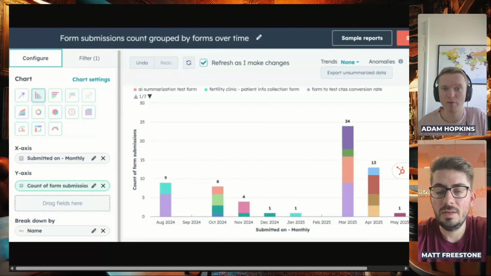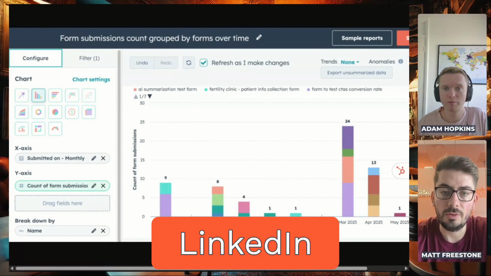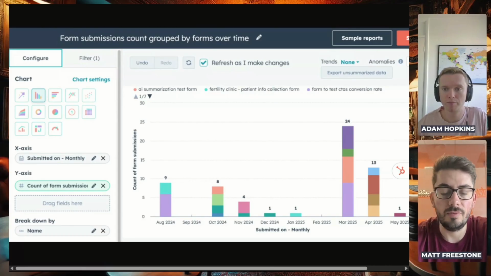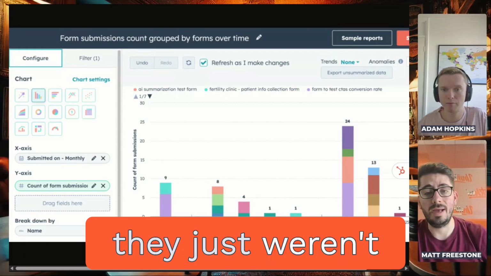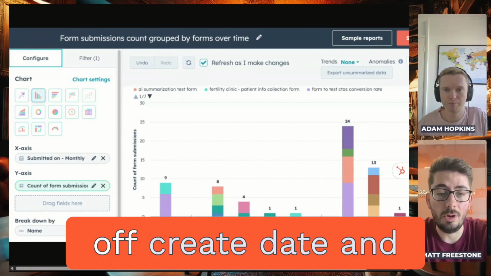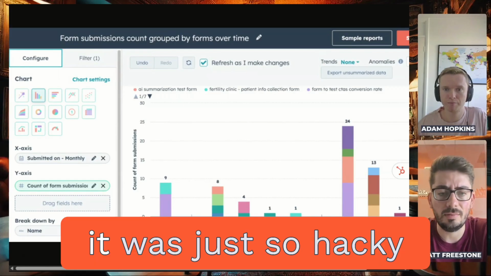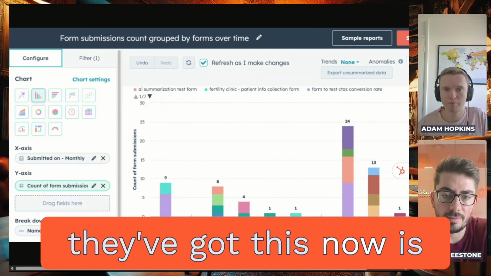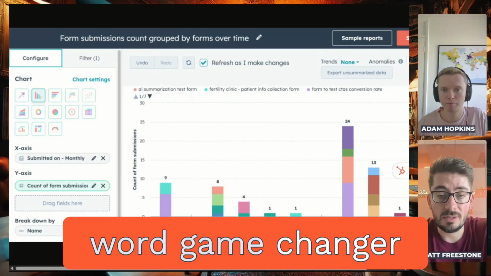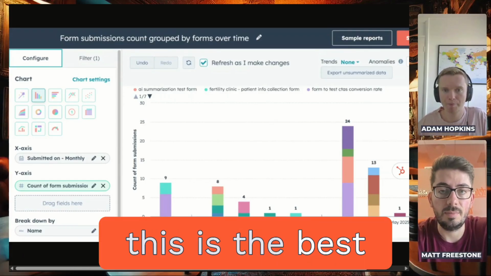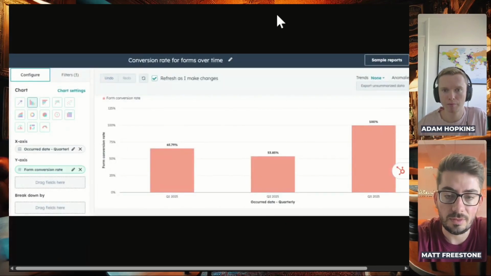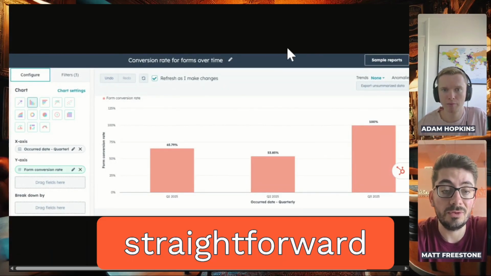It's great. So good. And I saw something this morning on LinkedIn. It was like, compare conversion rates over time per form. Just brilliant. The workarounds you had to do before this, they just weren't accurate, were they? Because you'd be running it off create date and latest time. It was just so hacky, wasn't it? So the fact that they've got this now is, say the word, game changer, right? But I think this is probably it. This is the best update that HubSpot has seen for a little while, and it's just so straightforward.